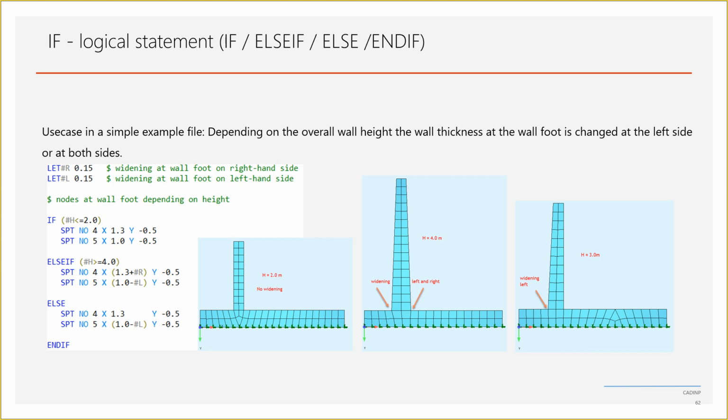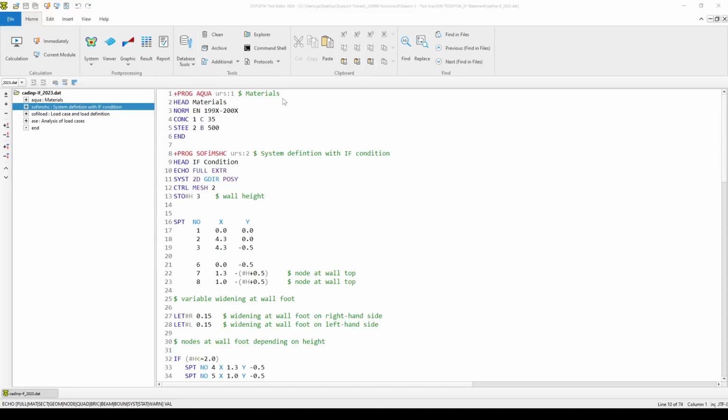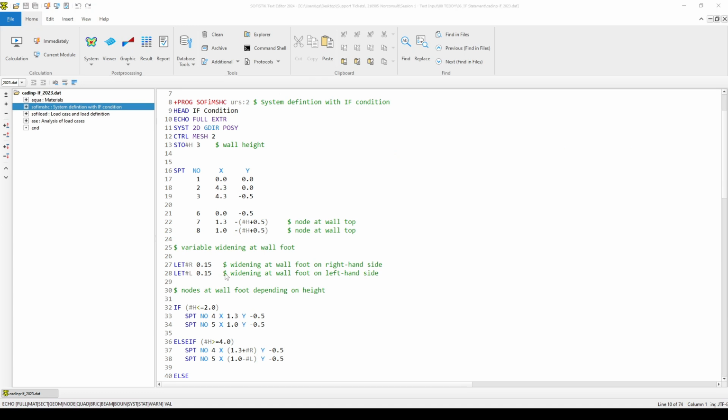In the following example file, I try to expose the behavior of the if statement. After having defined the materials, the geometry of the model shall be given in module SOFiMesh-C. Based on the value of the height of the retaining wall, which is given in variable sto_h, the width of the footing of the retaining wall will be different on the left and on the right side, respectively.